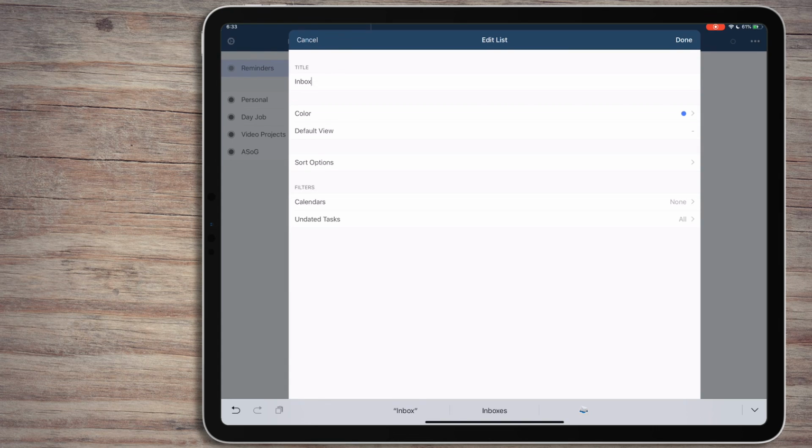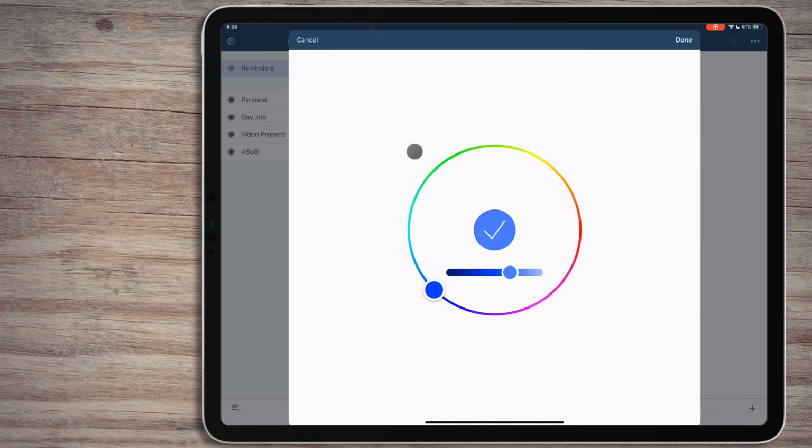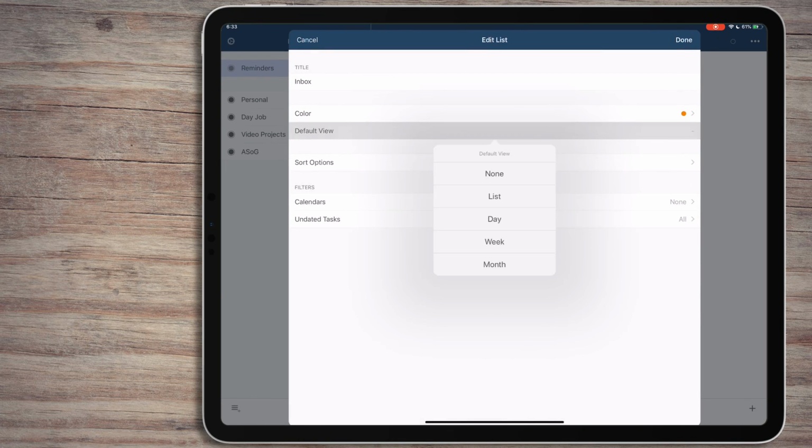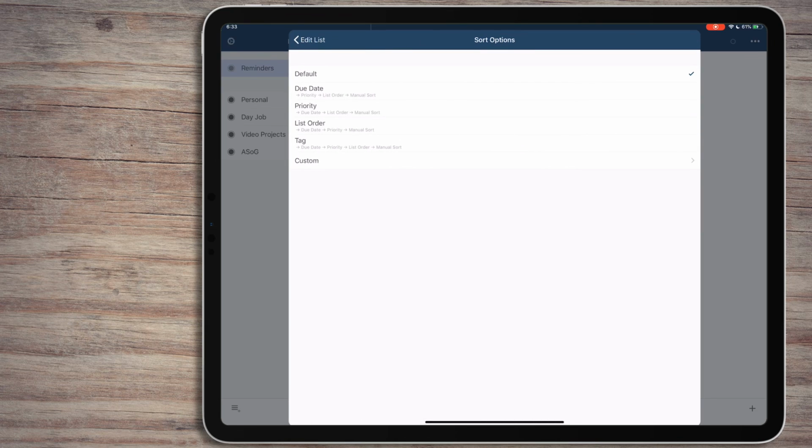You can also change the color. You probably notice the color to the left side of the title of the project. We could actually come in here and change the color and do all sorts of cool things with it. Let's make it a little more orange. Done. You could come in here and set the default view to list, day, week, month. I'll show you guys that a little bit more in just a bit. You can change sort options, so you can change how stuff is prioritized. I typically like due date, so that means it's due date, then undated stuff, and then calendar events.